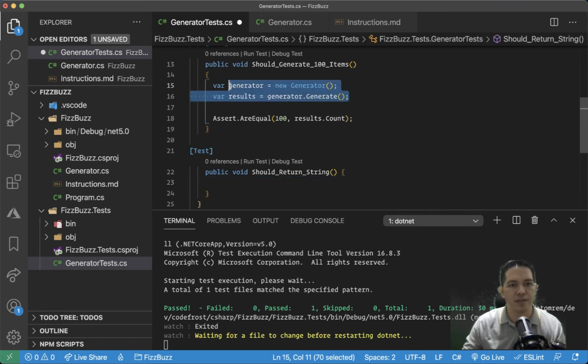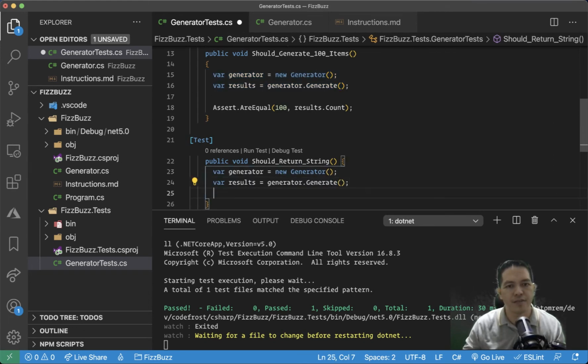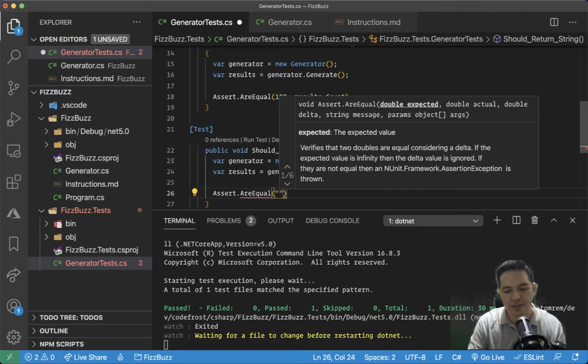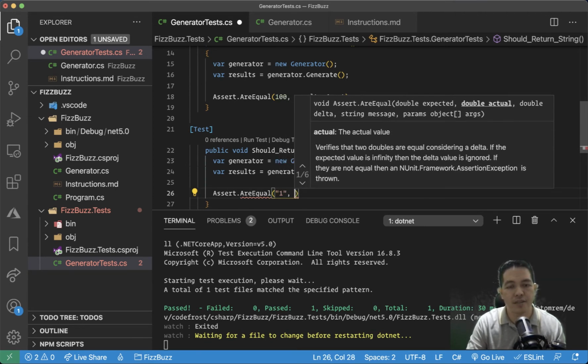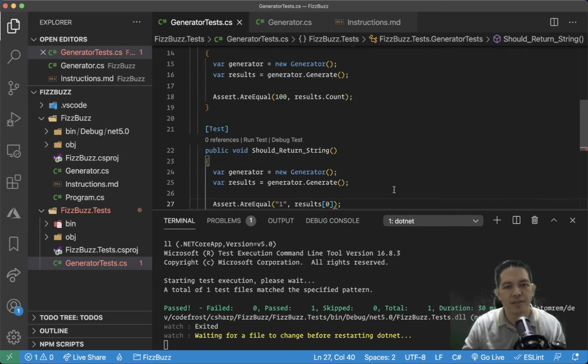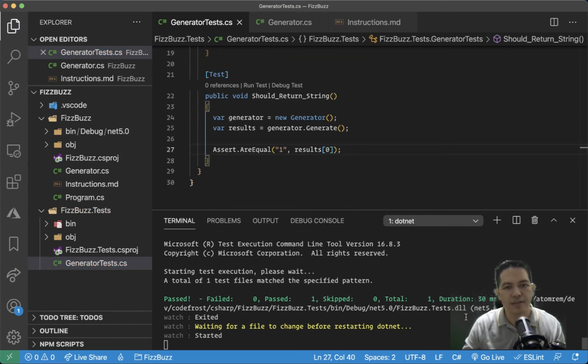Alright, so let's just copy this, put it here. Code smell, we'll fix that later. Assert.AreEqual. So let's just assert that the first item in the list, which is number 1, is the string 1. So results[0], that's the first item. Okay, so let's test.